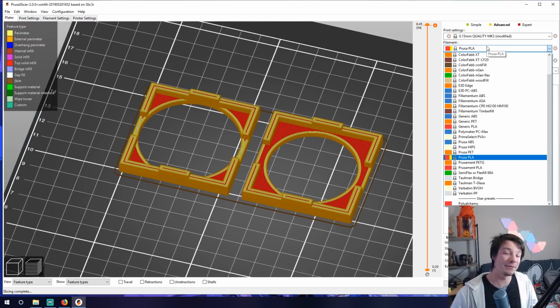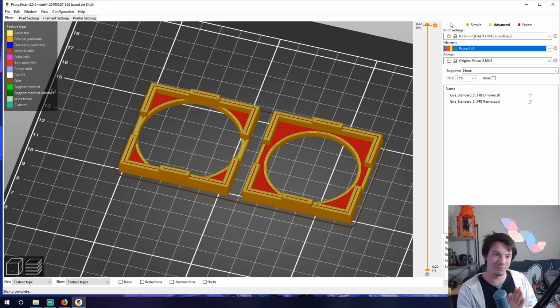My filament setting is Prusa PLA, which is a slightly higher temperature than the generic PLA, but it generally means it's going to work with most filaments, most PLAs. So I'm happy with this. It's going to take 1 hour to print, and I'm going to now save it to my SD card.